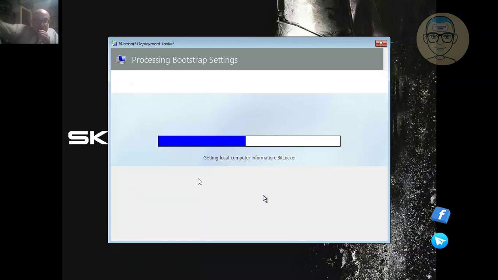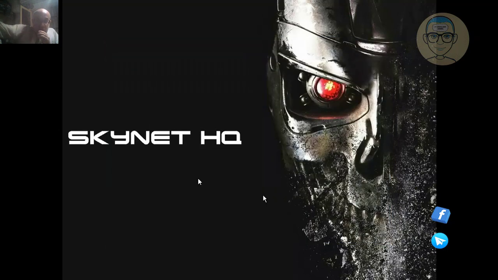So after processing the bootstrap setting, you need to go and process the custom setting.ini. Basically, the custom setting.ini will process a lot of things automatically. It will do a lot of things for you automatically, except two things. You need to choose the task sequence that you will implement, because we have three capture task sequences. You need to choose a task sequence and then press next.